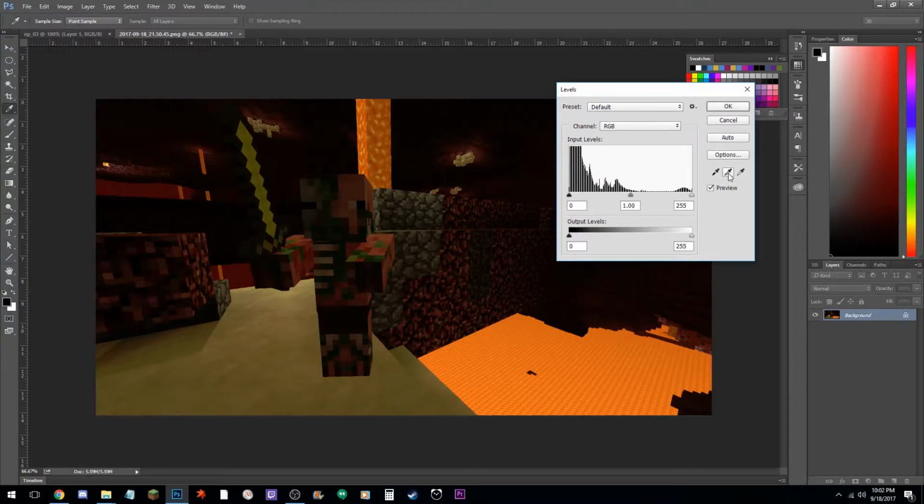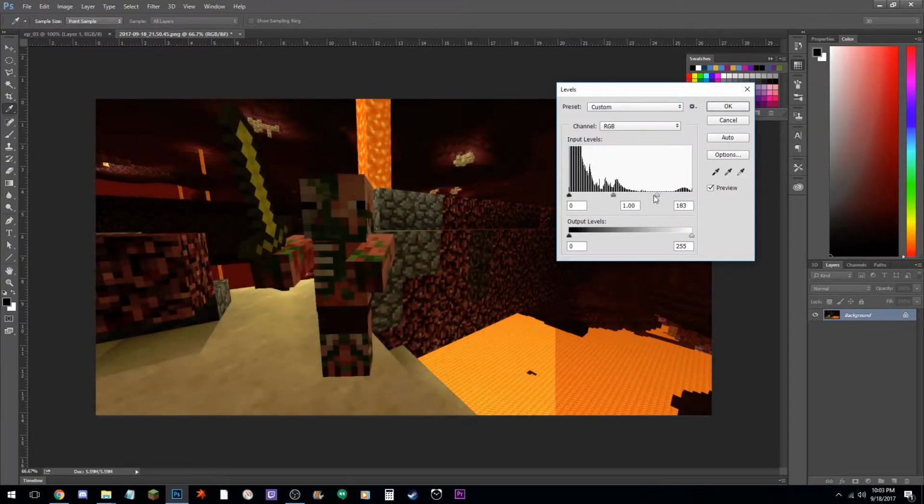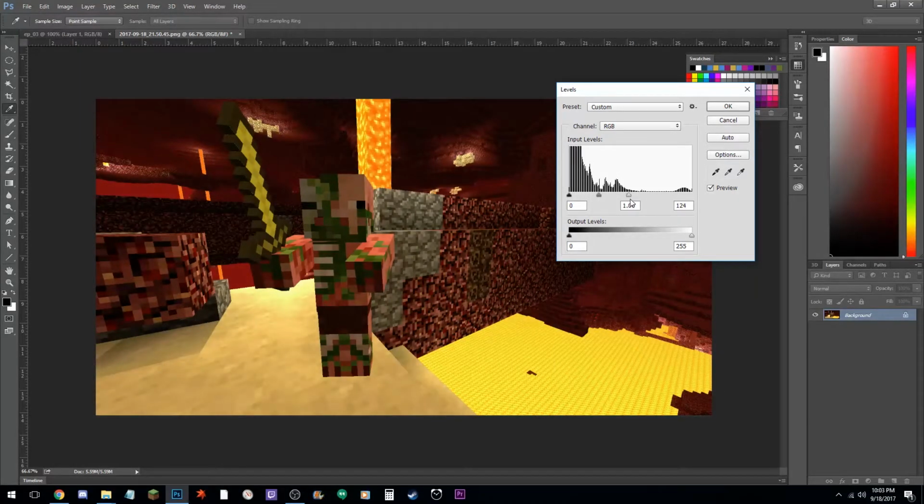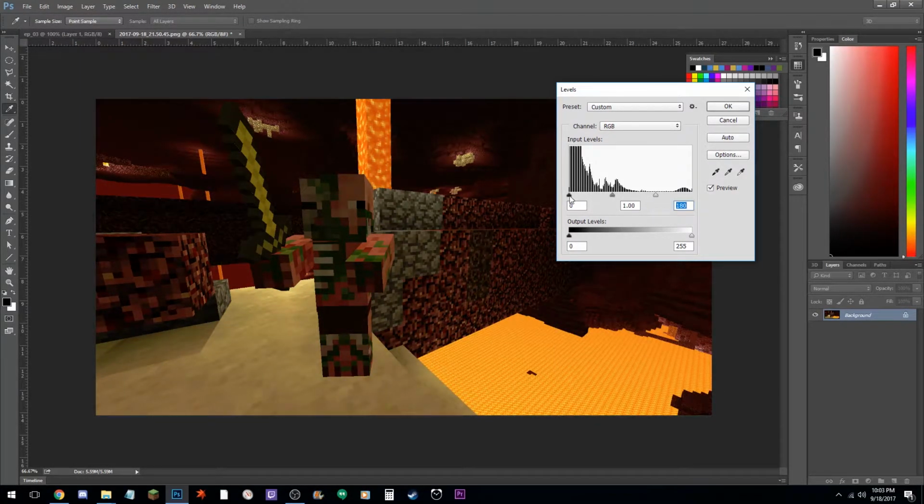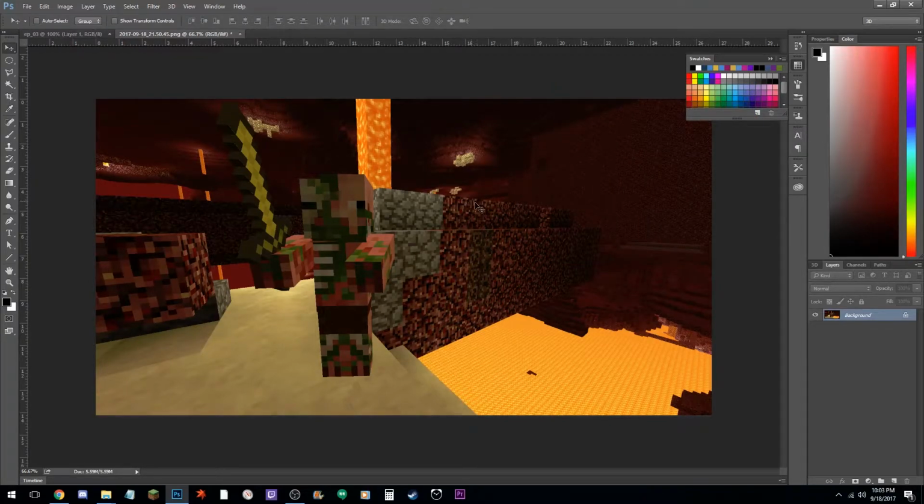Now, levels are shadows, midtones, and highlights. Okay, so when you do this, it brings up your highlights. So we don't want to go too far because then that would just kind of take away from the Nether setting. So if we just do this, that'll look decent, so you guys can actually see it on YouTube. So this will look nice.